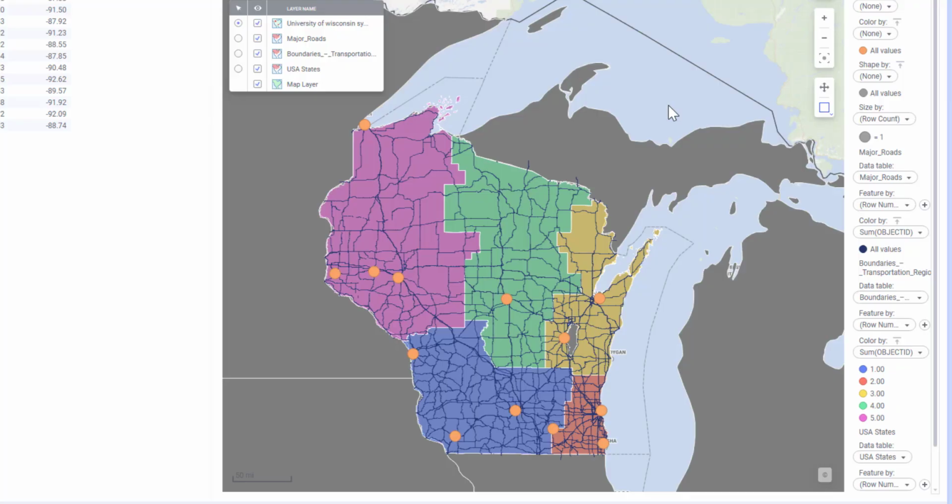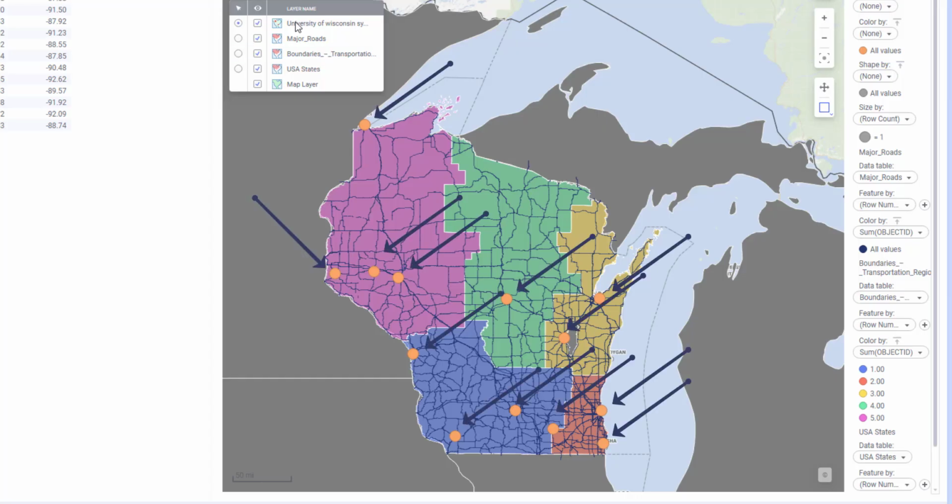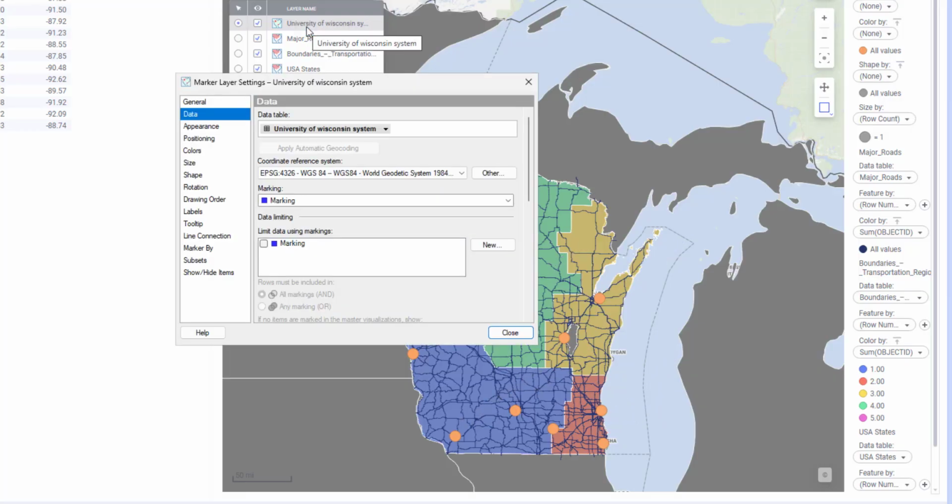As you can see, I have added a couple of extra feature layers such as major roads and transportation boundaries. Each dot on this map represents a university campus that's been plotted using longitude and latitude columns in a CRS EPSG 4326. I want to calculate the distance between each university campus in kilometers or in miles.